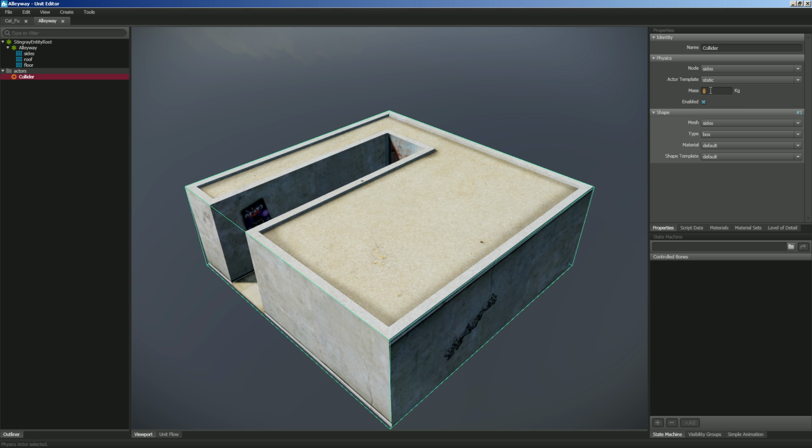Now, if you had it set to dynamic, you would want to go ahead and set up a mass for that, so a weight. In our case, we're going to leave it at zero, seeing how it's static. And then I'm going to make sure that the collider is enabled, so it's working in the scene. Here you have your shape, so you can see the mesh that is being used is the sides. We're going to set it up as a box type, and normally you want to have collision geometry as low as possible, so that you don't have to spend so much computing power. The material, as you can see here, is set to default, and I don't have any other choices.